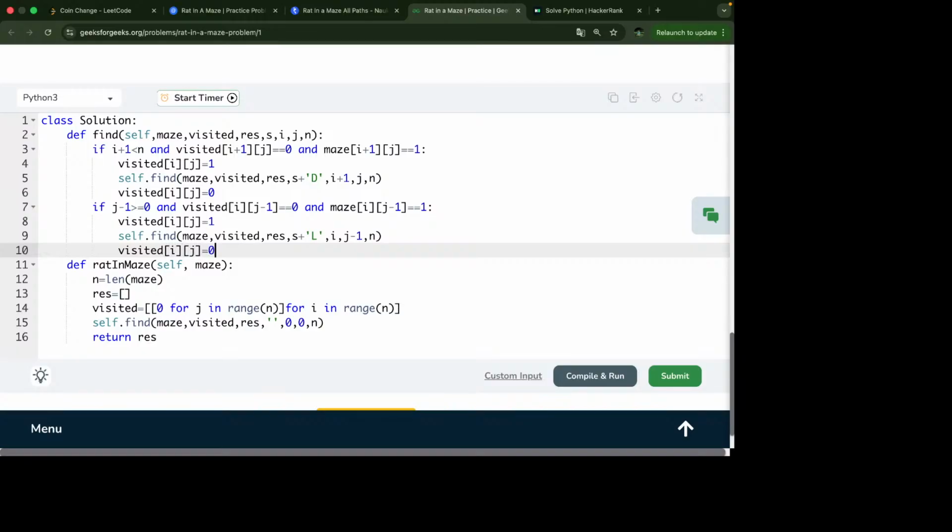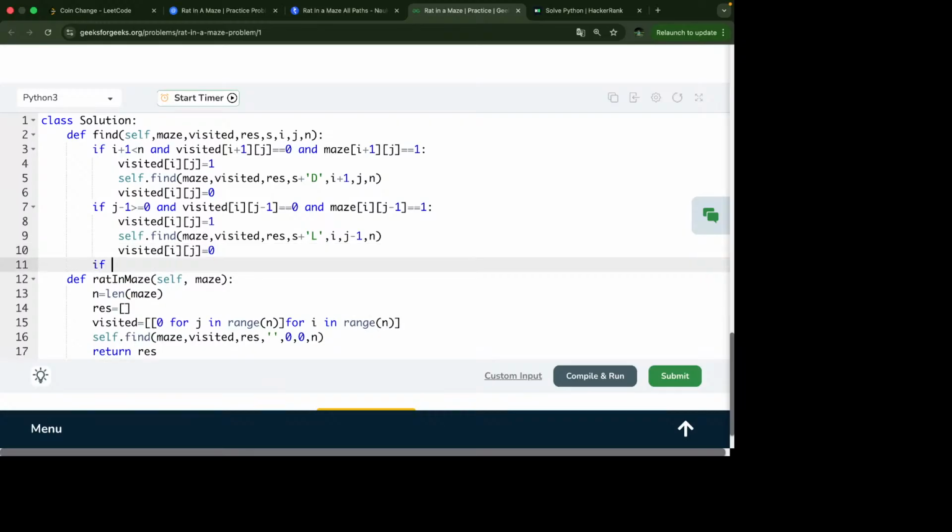Okay. So by updating to the 0, I hope you understood. Now, likewise, let us check for the remaining directions. Okay, next, what is the next one? So right side direction, right?